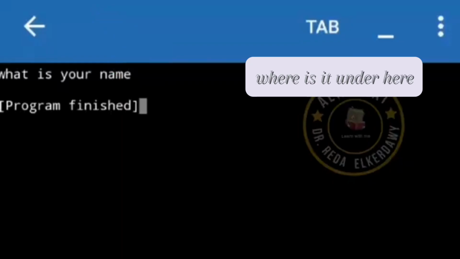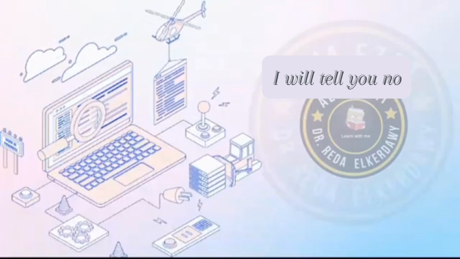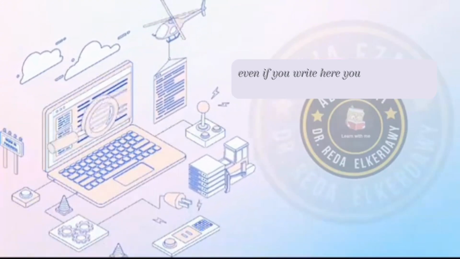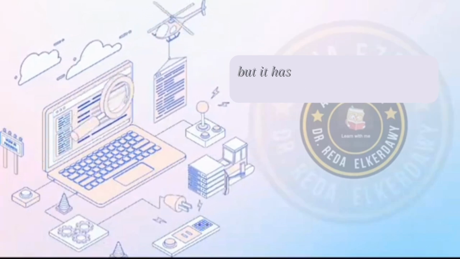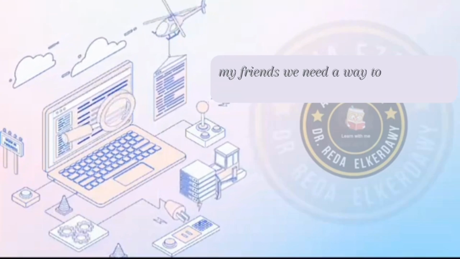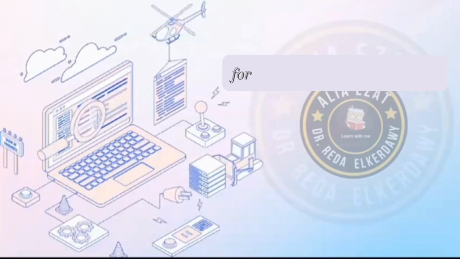Where is it? Under here? I will tell you no. Under here, you cannot write. Even if you write here, you are allowed to write normally, but it has nothing to do with your program, which is the code. Okay, my friends, we need a way to let the user write his name, for example.